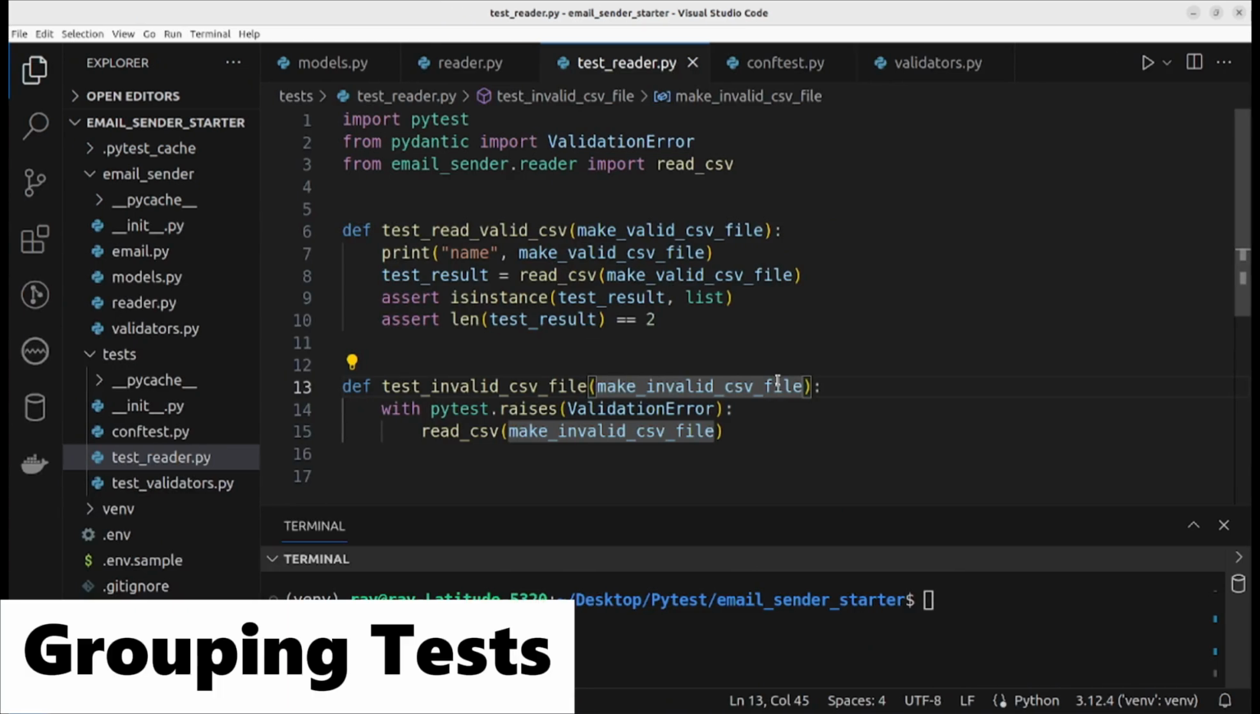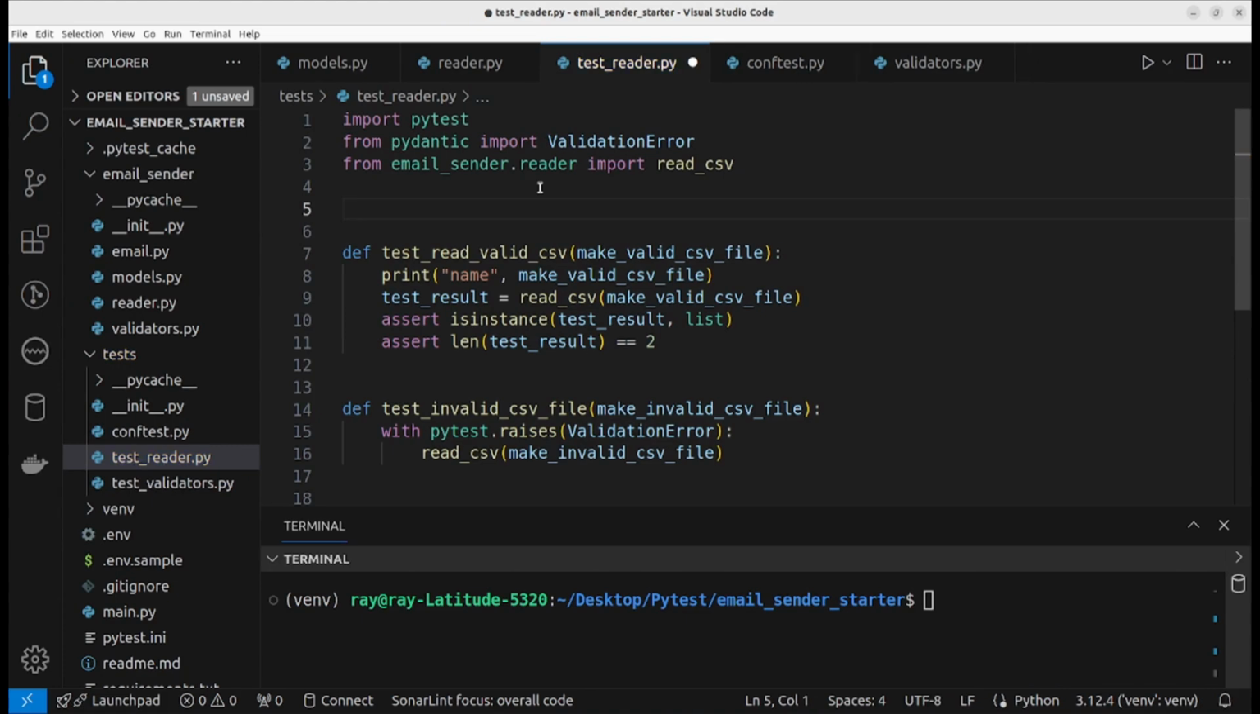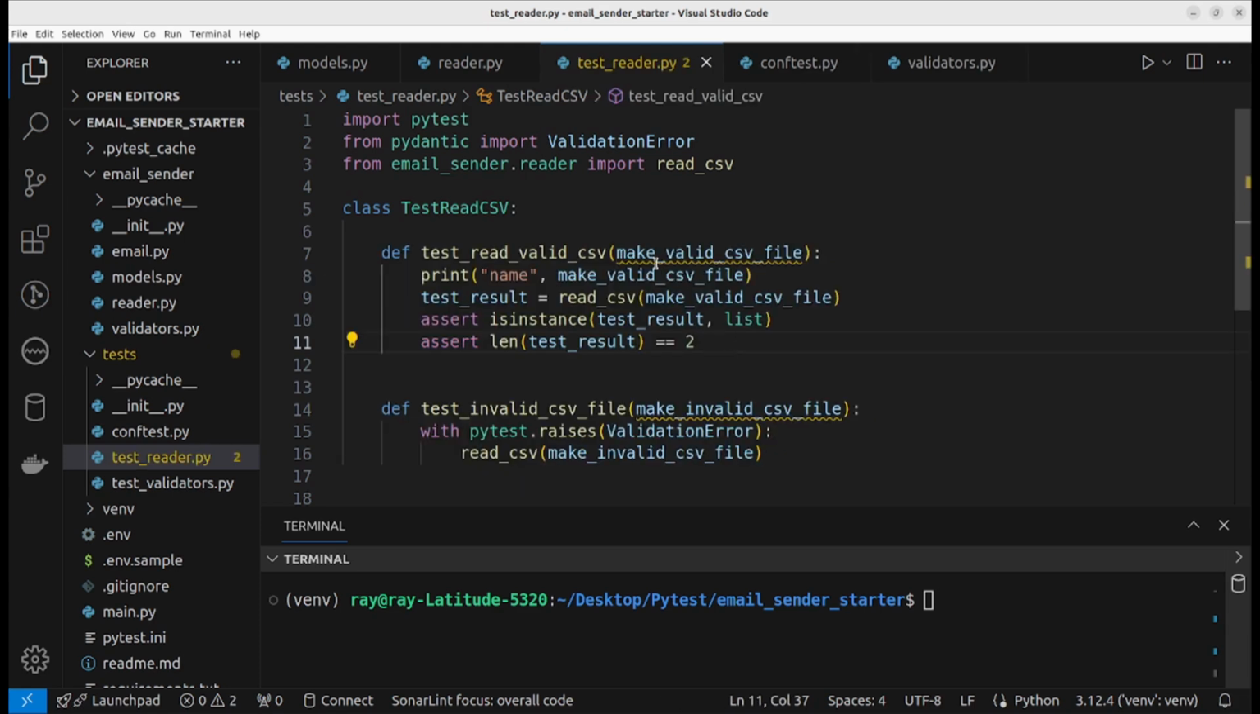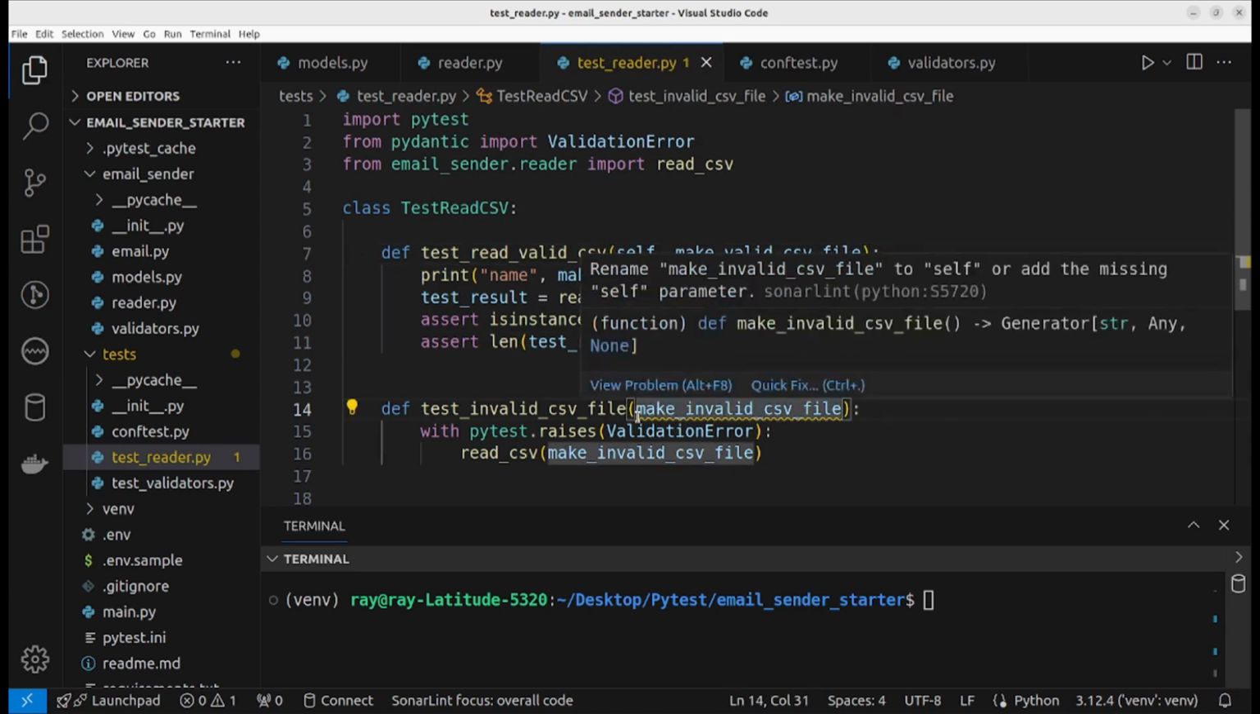Alright friends, we can group multiple test cases in a class. Let's create a new class, TestWithCSV. Then we can put these two functions within the class. Let's make the method an instance method, self. Let's do the same for the second.